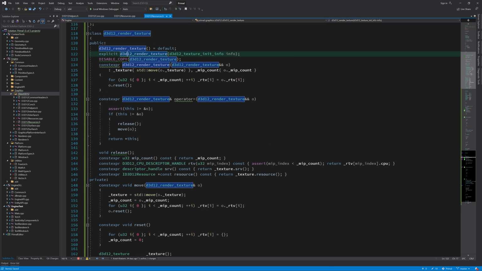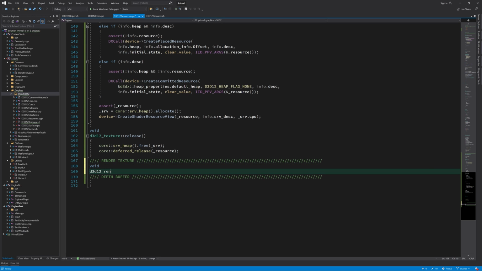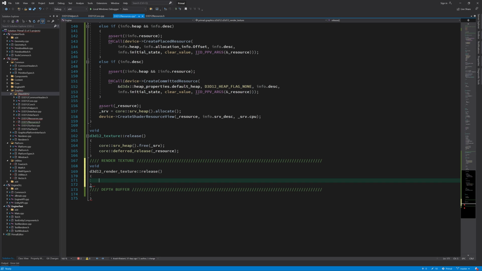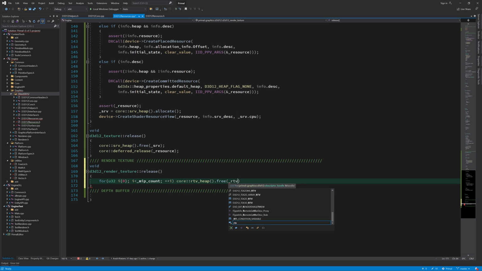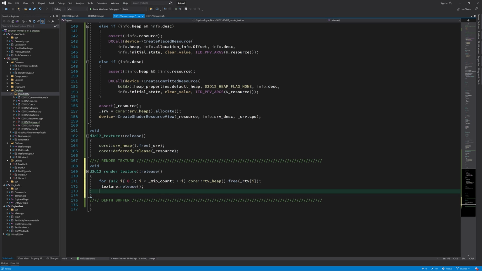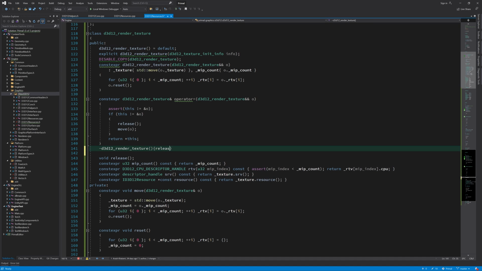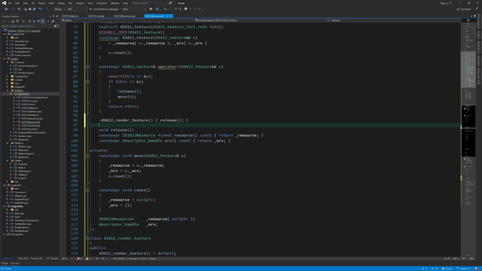Now we can continue and write the explicit constructor and the release function's implementation. In the release function, we free all descriptor handles for render target views and also release the texture. One thing that I forgot is to also add a destructor for both the D3D12 texture and this class, so let's do that now. The destructor is rather simple, it only calls the release function which will take care of freeing all resources.